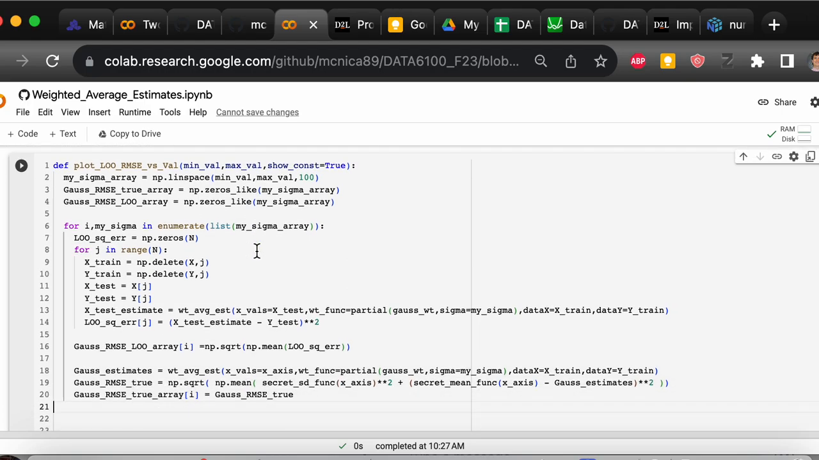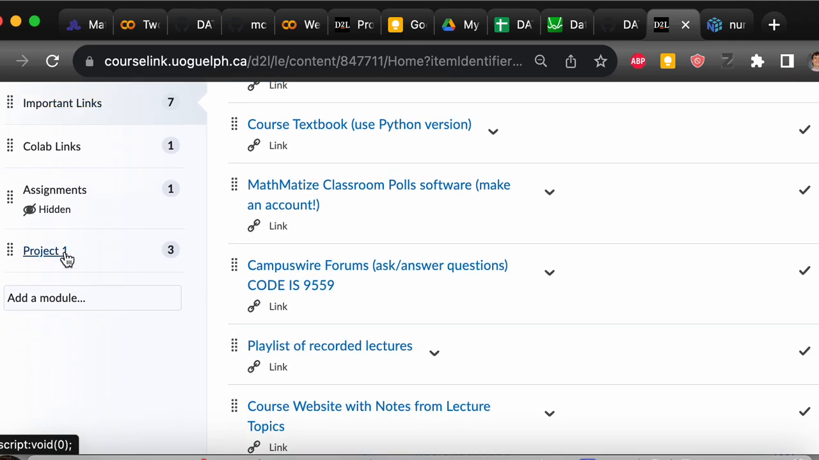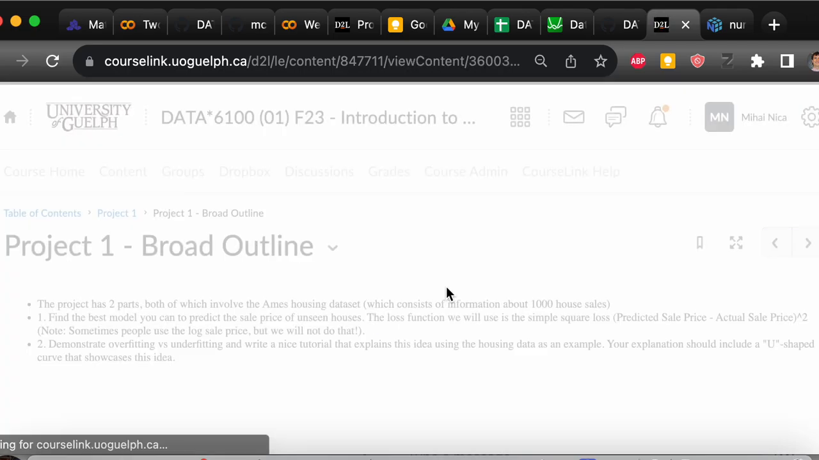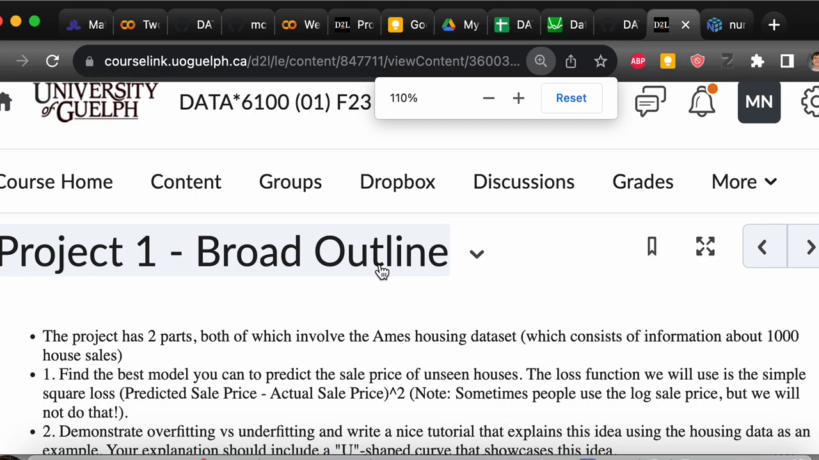Okay, it is 11:20. That was the last thing I wanted to say. I did also post, for people's interest, some rough details about Project 1. So Project 1, here's the broad outline that has been posted online now. And there's going to be more details posted soon, but you can play with it already if you want.